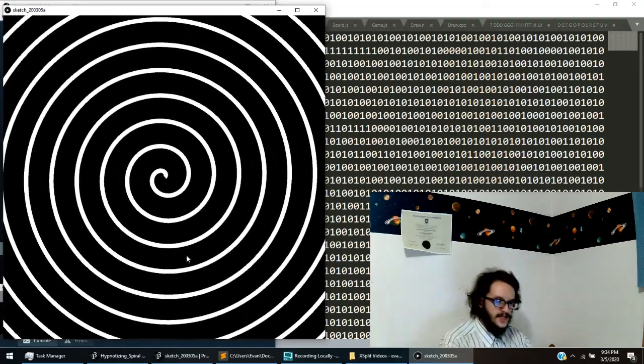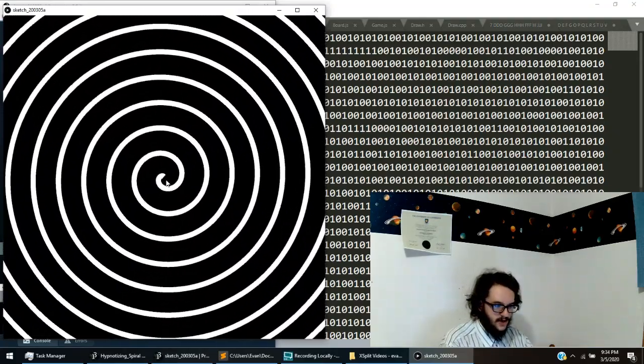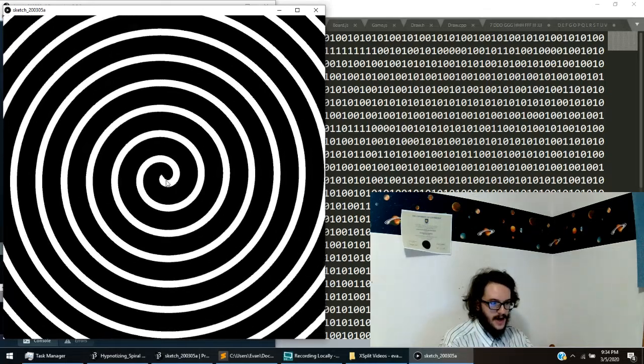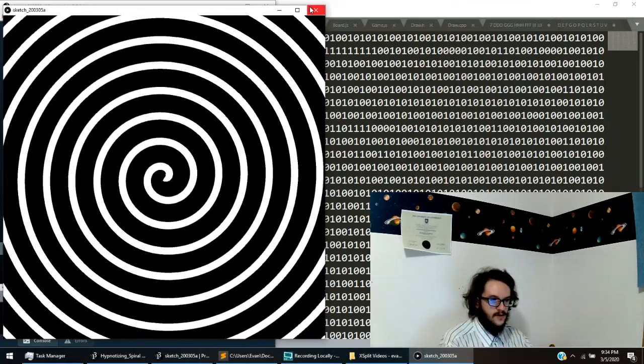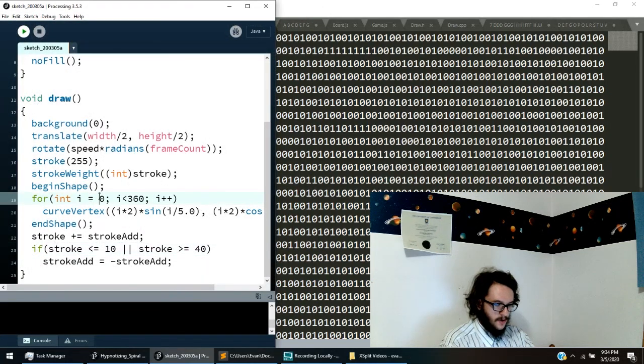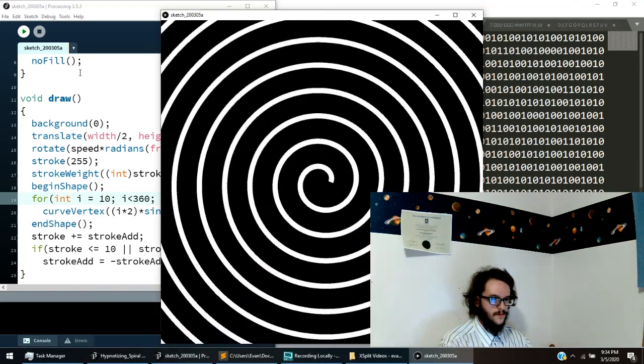So I noticed one issue with the animation, and you can see at the center here, it doesn't look quite right. And that's just because in the for statement here, we're starting at 0. But if we change this to start at 10 and we run the program again, that's going to fix the little discrepancy in the center.